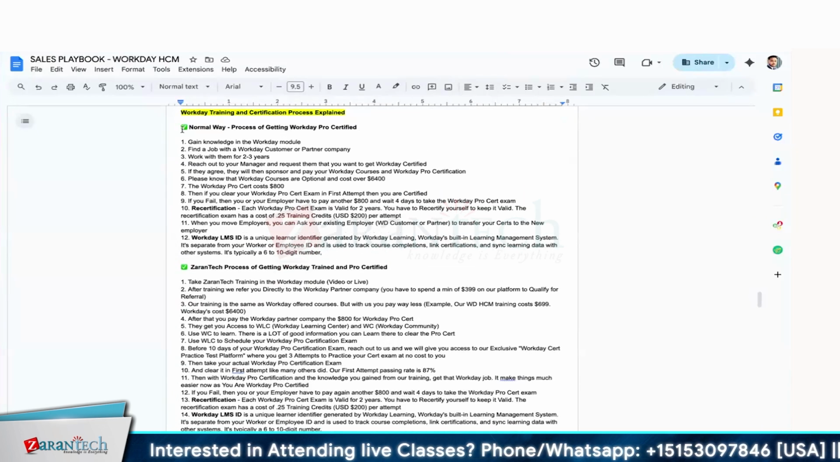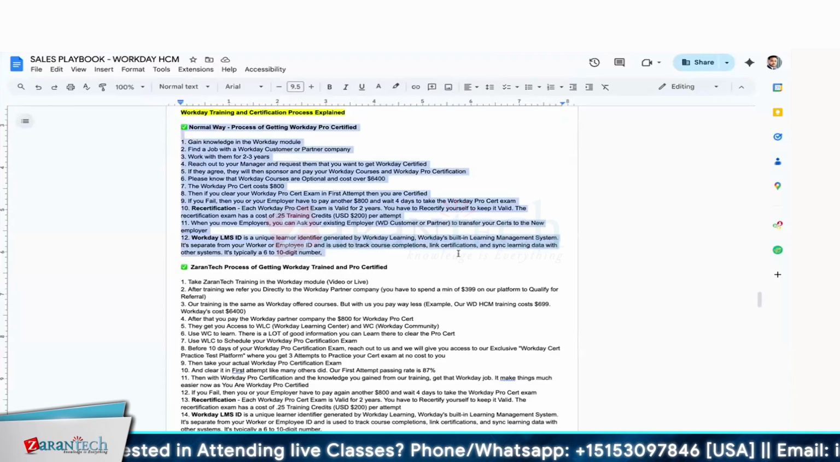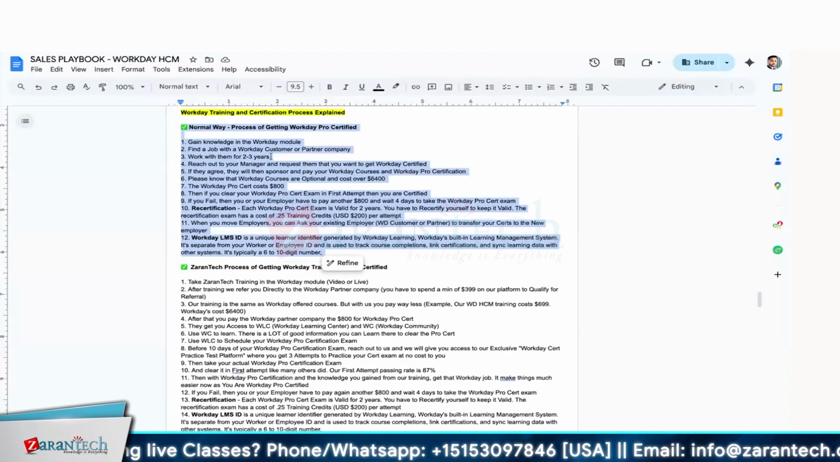Workday training and certification process. This is the normal way. If you're a beginner, it will take you at least 5 years to get certified. With us, after the training, if you practice, you can get certified in 2 months. On top of that, we are the only company outside of Workday who can get you certified because we refer you to the partner company. Without us, you can't get certified unless you work for a customer or a partner company.